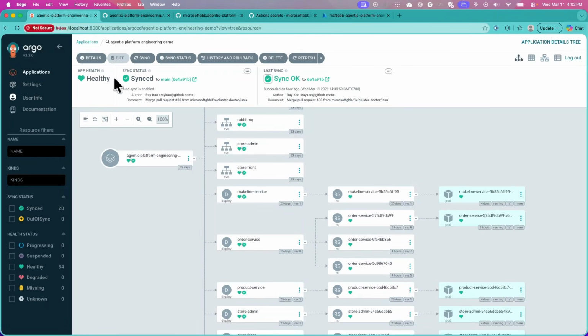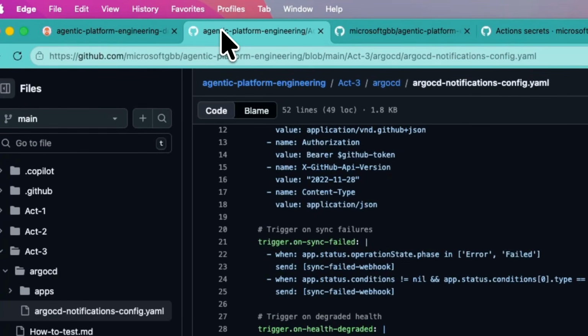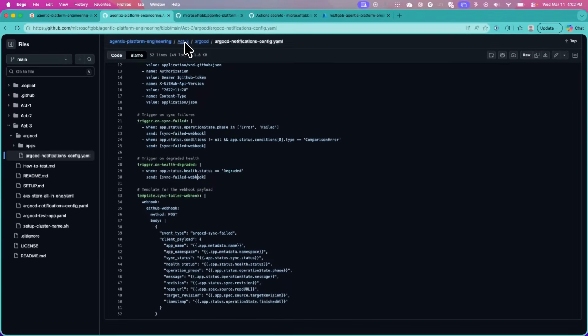So here's the Argo CD dashboard. We're not going to go in this view. This is, again, just a level set from before. When a service like the order service or the make line service degrades, how can we get Argo CD to emit an event? So in the repo that we've already provided, under Act 3, Argo CD, there's this Argo CD notifications config.yaml file.